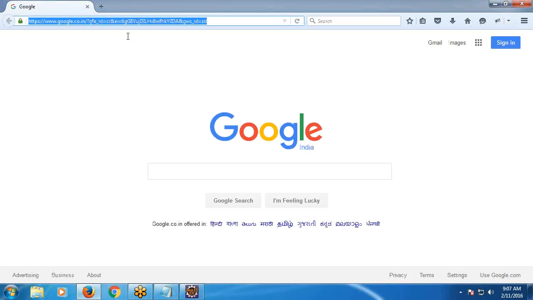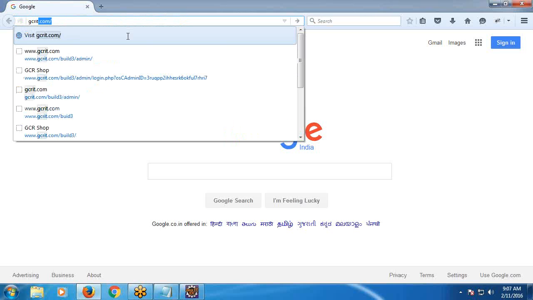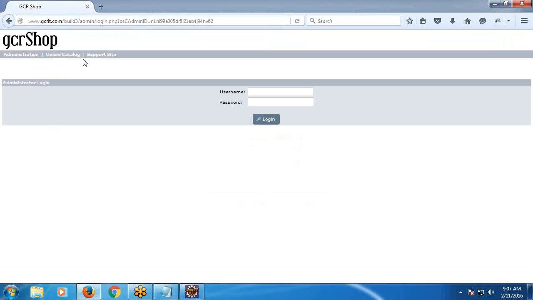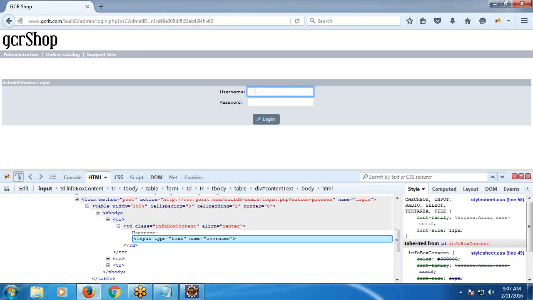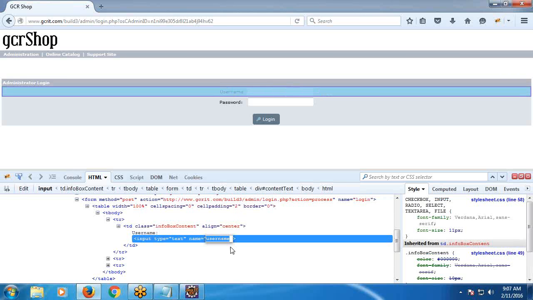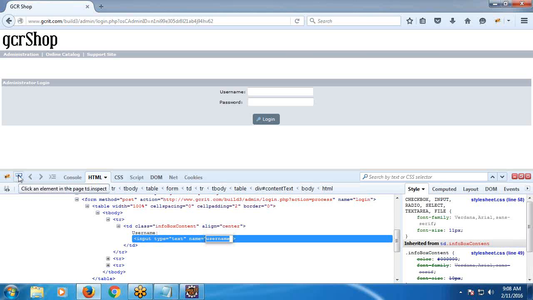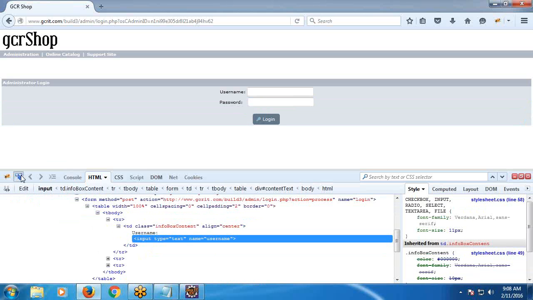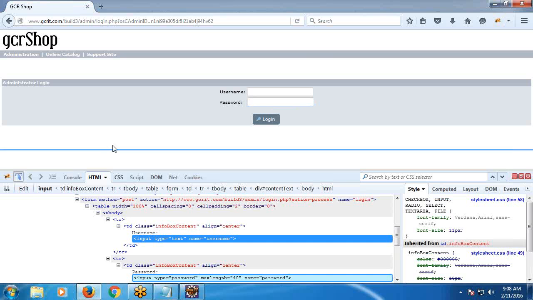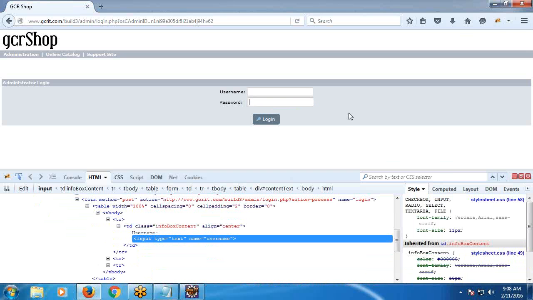Yes, sir. Just a minute. GCR IT admin. Suppose I want to use this username edit box, password edit box, and login button. You don't concentrate on this syntax. I will explain tomorrow. Take this one: username. Name: username. Observe this one, Kamala. Username, right? Sir. Next. Yes, sir. Password. Just a minute. Why is it blinking?